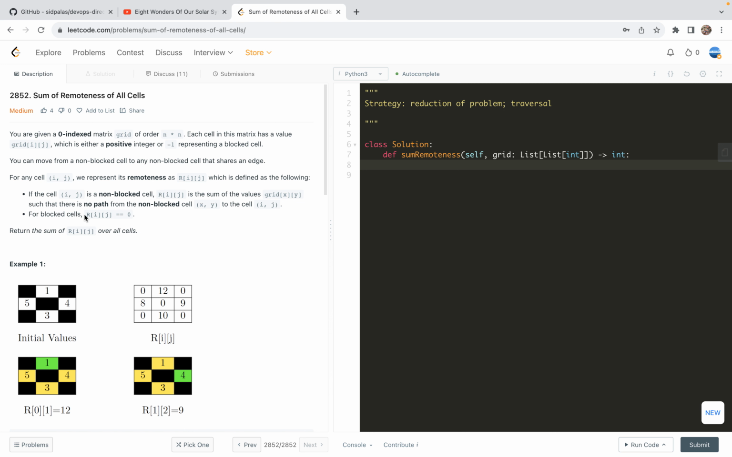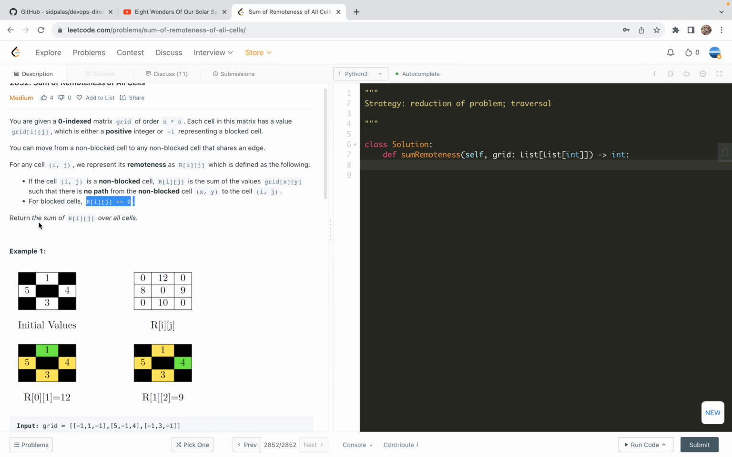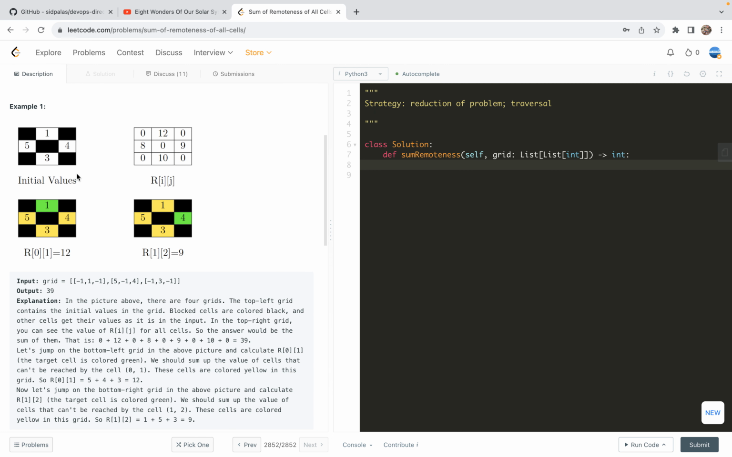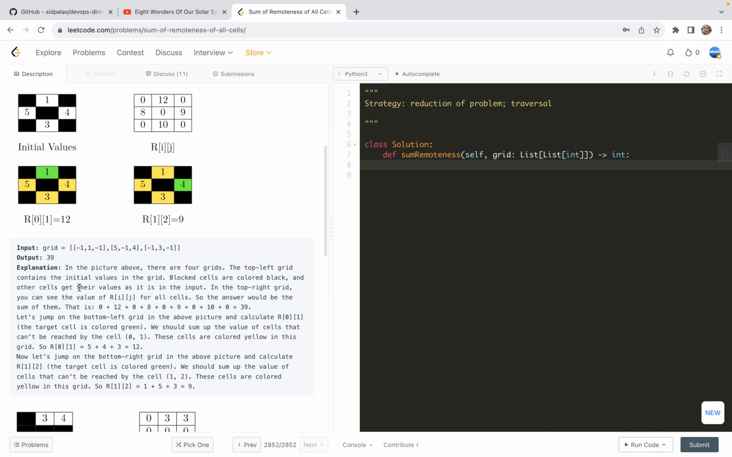And for blocked cells, the corresponding remoteness is 0, right? So we want to return the sum of the remoteness over all cells, right? So here are two examples. In the first example, 1, 5, 4, 3 are the 4 non-blocked cells. For cell 1, if we compute the sum of 3, 4, 5, we're going to get 12. And then for cell 5, we're going to get the sum of 1, 3, 4, that is 8, right? Similarly for the others, you get the total output 39.